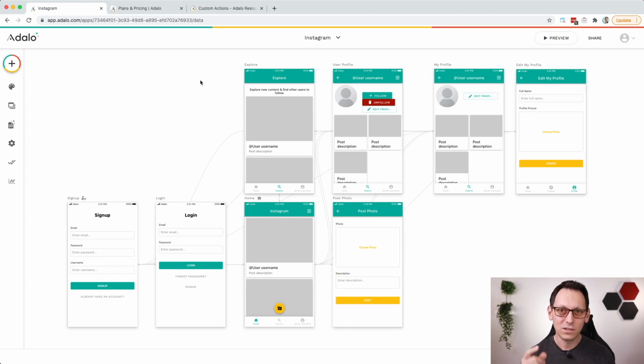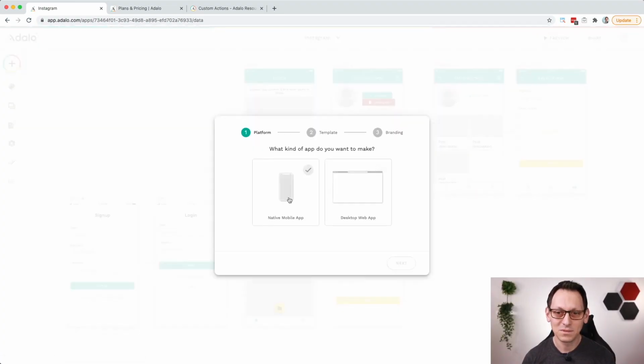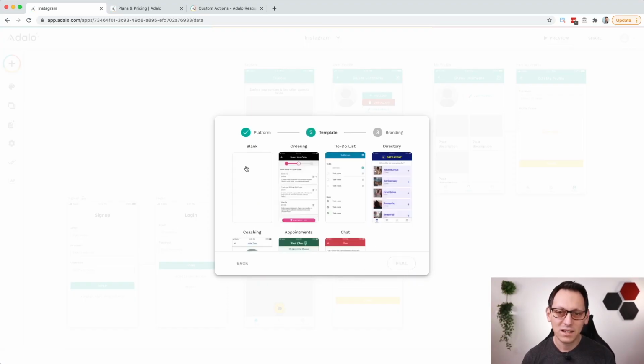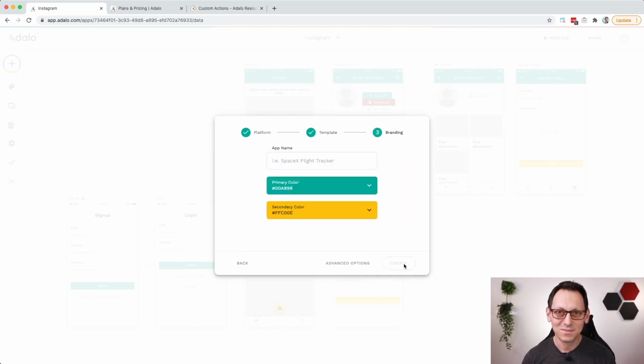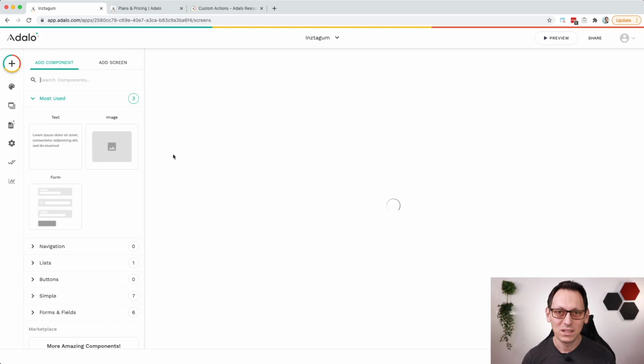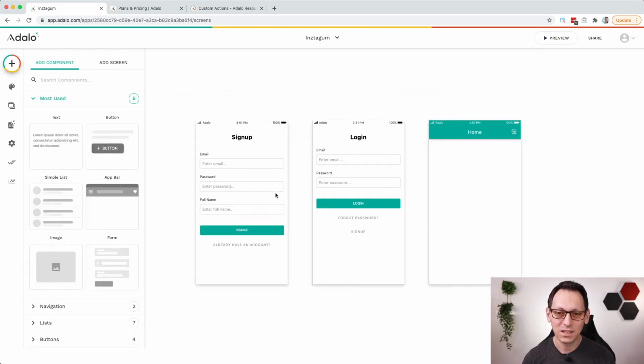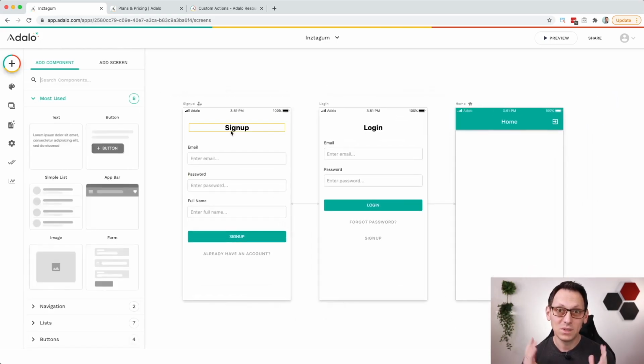Okay, let's go ahead and create a new application from scratch so you see how that works out. We create a new app, native mobile app, because that's what we want to create, and a blank one, no presets. Give it a name, let's call it Instagram. Okay, Adalo is hard at work creating this application, and the first thing we get is a sign up and a login screen, and even a bonus, a home screen. So let me show you what that means.